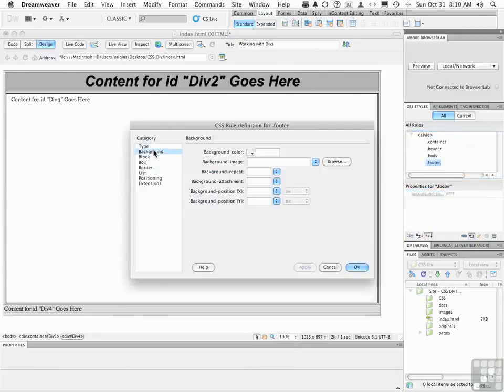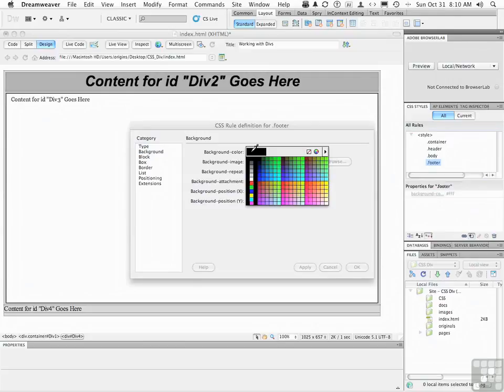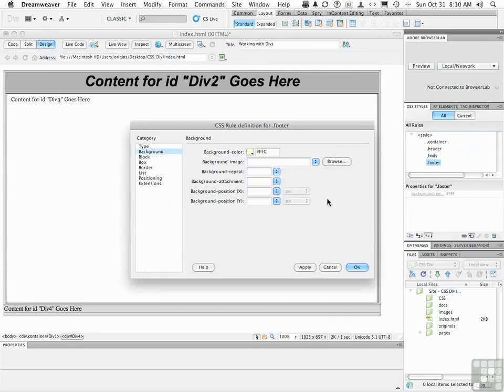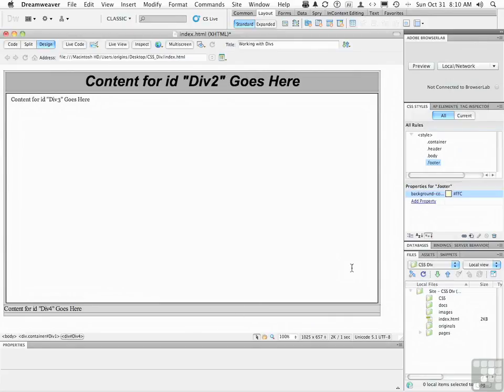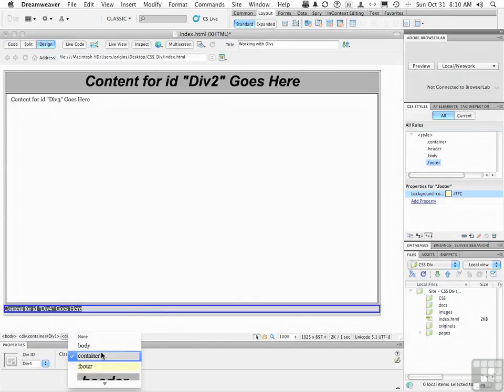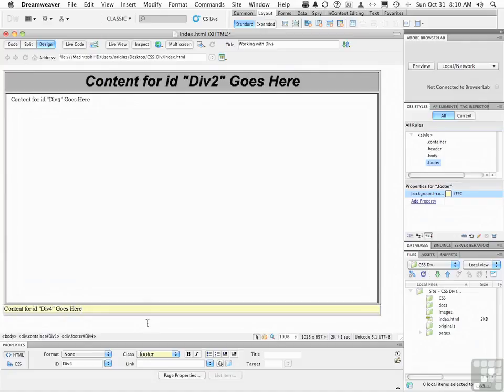Let's go ahead and go into background, and we'll give it a color. Now, a footer could be a lot of things. We'll worry about that later. Actually, this time, let's give it a different color. Let's be obnoxious and give it something like that. Click OK. Let's apply it by selecting it, and come over here to class, and change that to footer. Check that out. I mean, I just love this thing. It's just so much fun to work with.